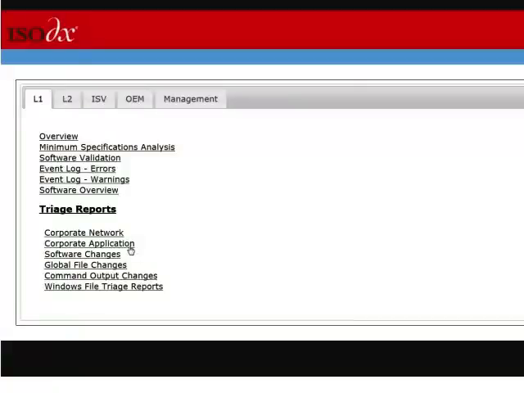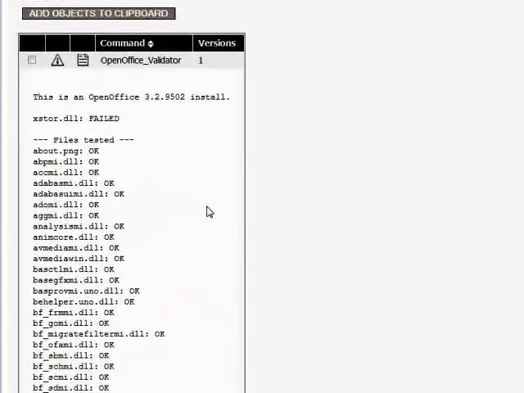So, for example, maybe corporate application is one of the triage elements that we've put in place as part of the level 1 workflows. And what this does is it says that, yes, OpenOffice is installed. It's version 3.2.905. And we know that this DLL fails our test as a known good installation of OpenOffice. Again, this is true analytics. What normally happens in this sort of environment is that we don't know what the root cause is. We end up blowing things away, reinstalling, and never knowing what caused it.